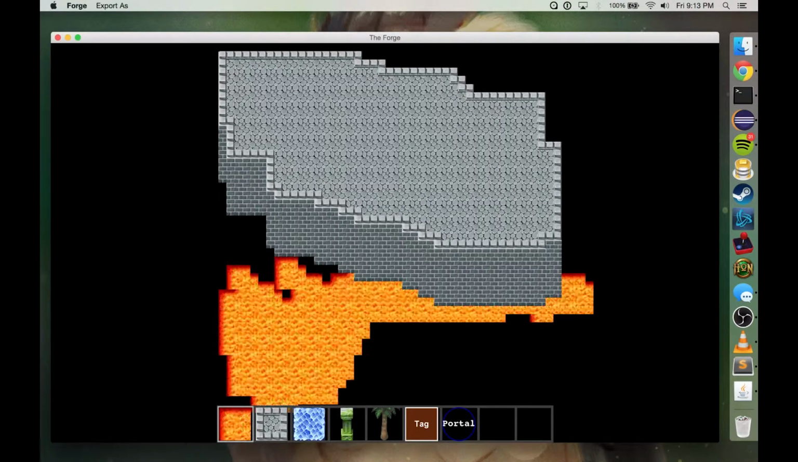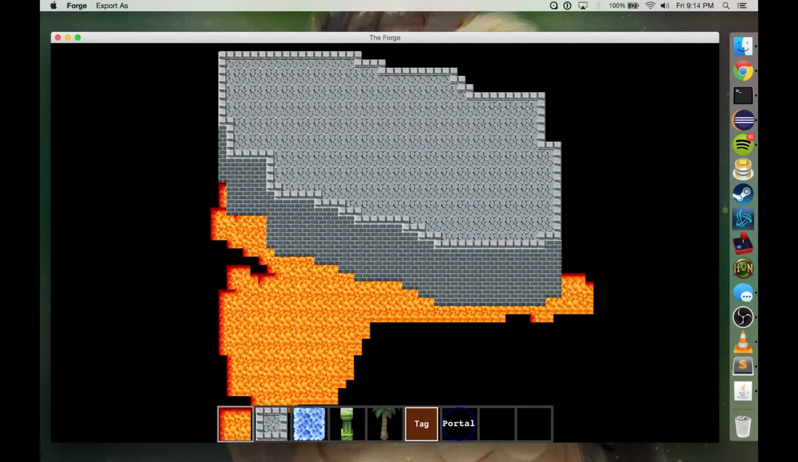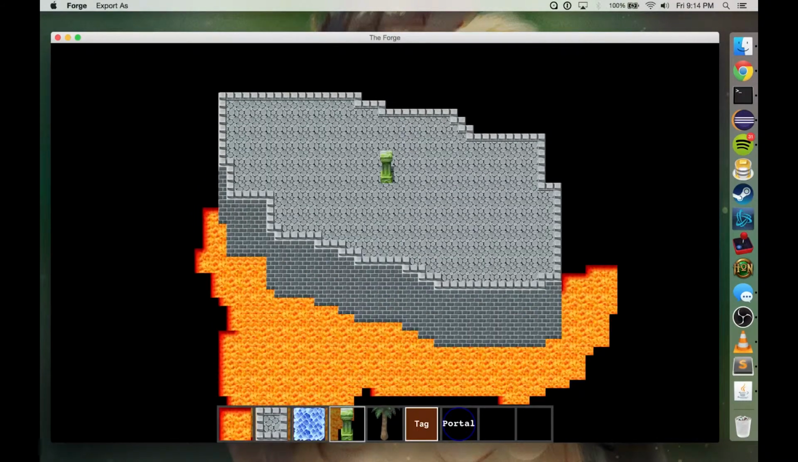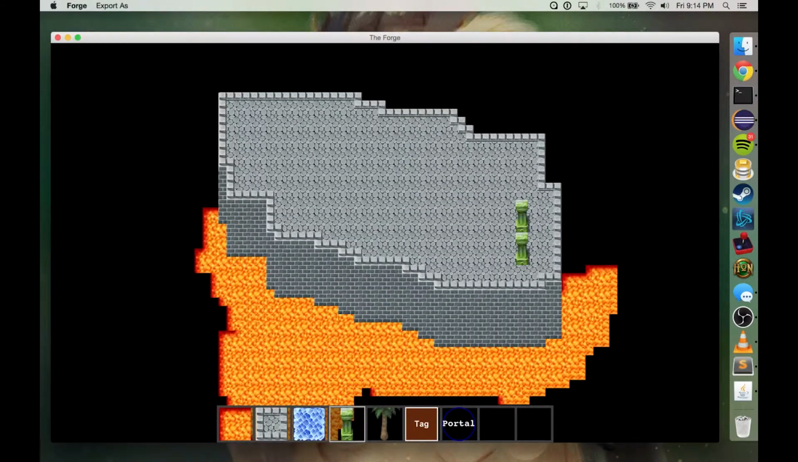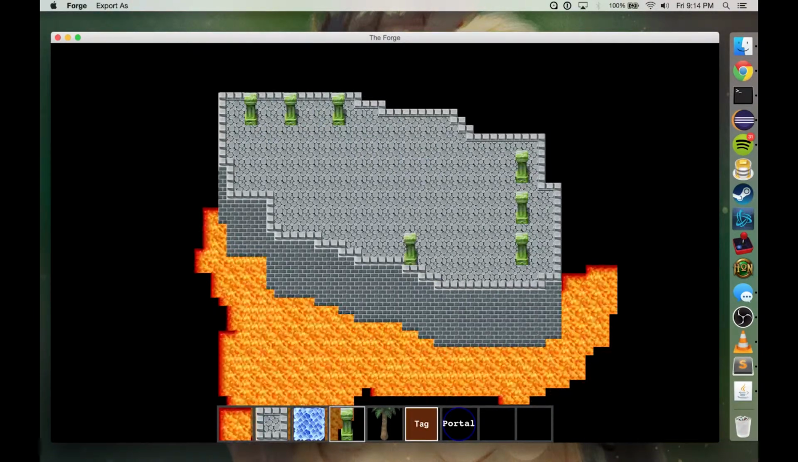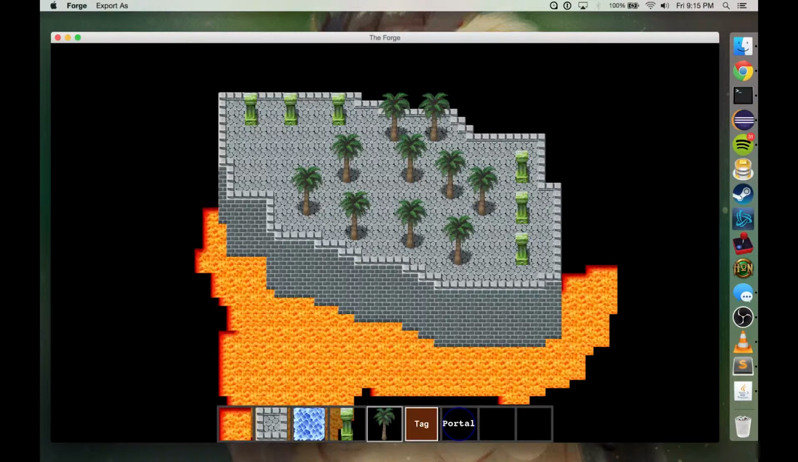Let's expand this lava out a little more into here. So this will be like some kind of castle on top of the lava. Let's put some of these pillars. Boom, boom, boom. You see, you get the points. Put a couple of trees up there. Put a bunch of them.